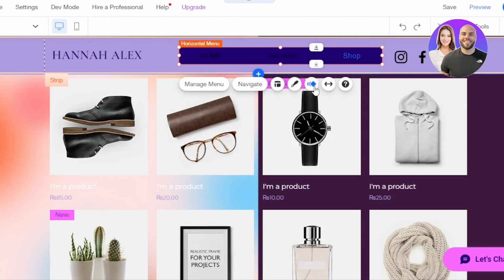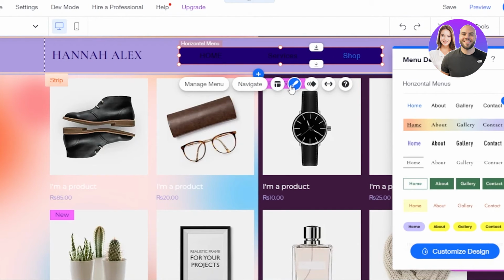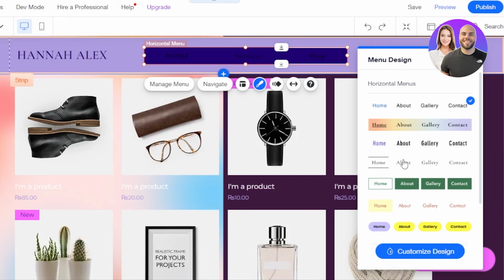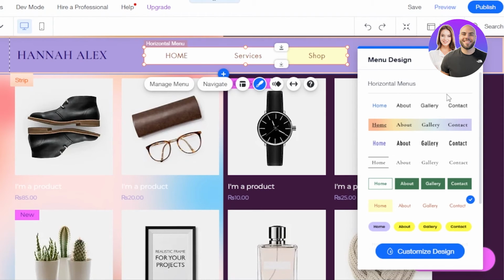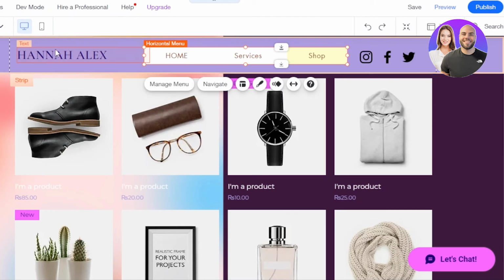For the navigation menu, again, I can design it a little bit because it's not that prominent. So for that, I can actually change it to another design so that it's more prominent. Let's go with this one. And the design will be customized. So this is how you design a header. And now you can see our header looks pretty impressive.